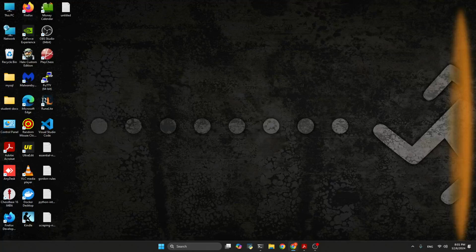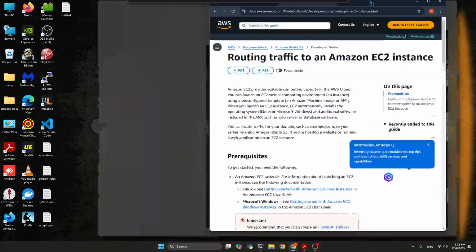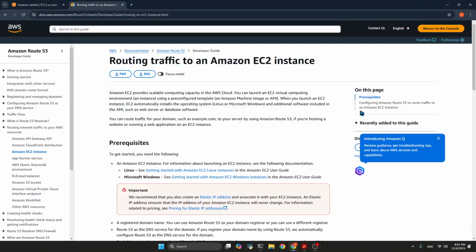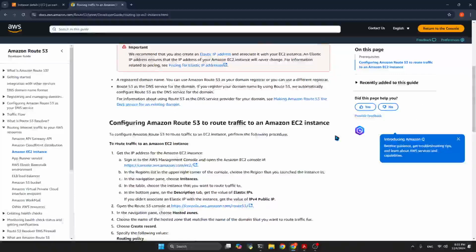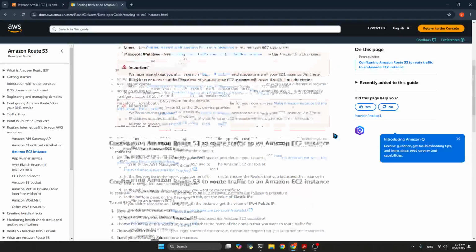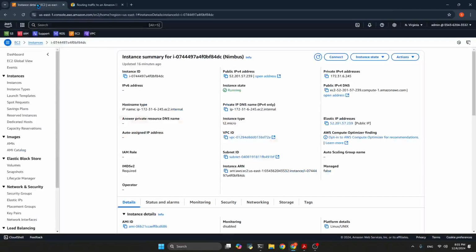I've pulled up a guide here called Routing Traffic to an Amazon EC2 Instance. I haven't done this before, so I'm going to show you from the perspective of someone that has never done it before how long it's going to take. I think it's going to be easy based on the steps and the lack of technical requirements here. I have my instance here, and normally I would need to type this in to the browser.